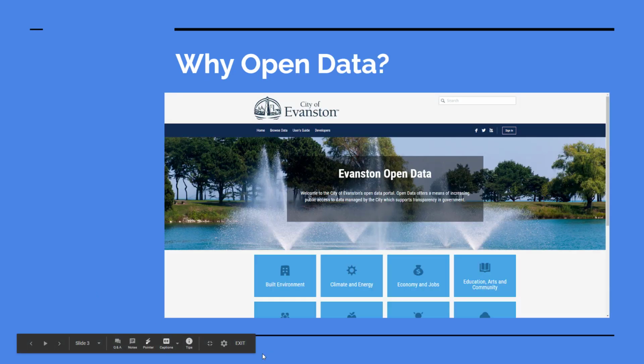So, why do we do open data here at the City of Evanston? What does it even mean? Open data is public in whole or in part. It's free, it's online, and it's non-proprietary. So when I say non-proprietary, it means you can use it in any program. You don't have to have a special program or buy a special program to analyze the data.